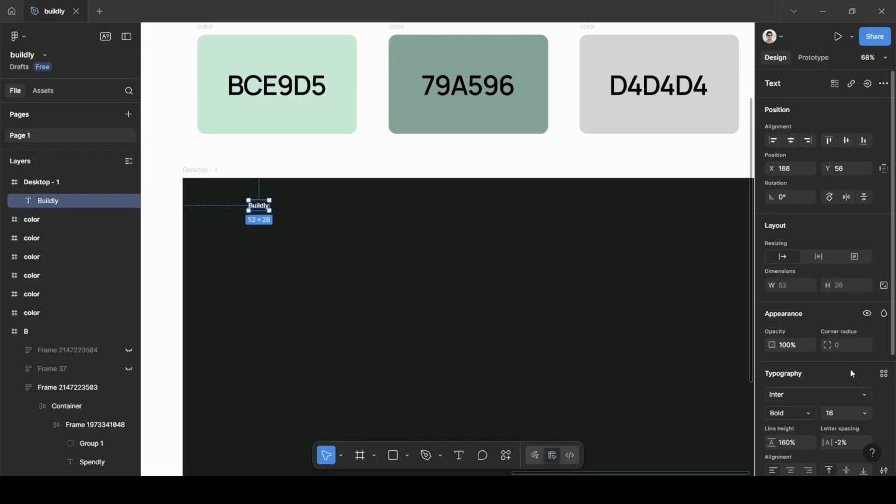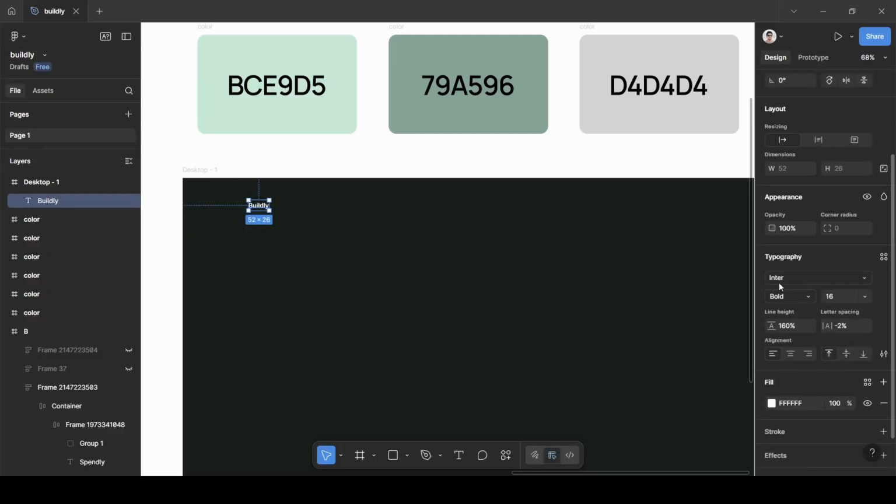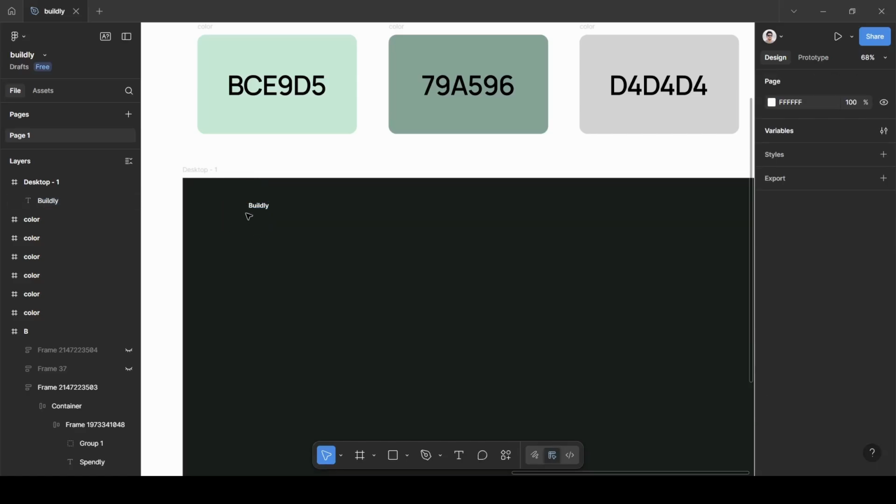And I am going to use the font family of Inter, and the logo will have a font size of 16, and font weight is going to be bold, and letter spacing is going to be -2%, and line height is going to be 160%. Okay, and then we need to give it an icon there.